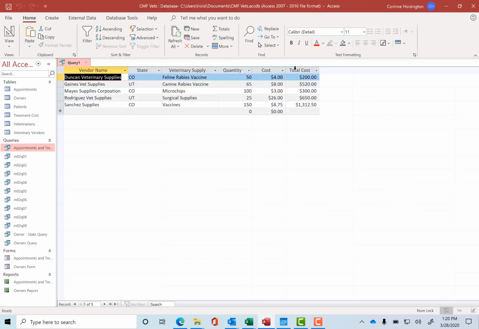And notice we now have a column called total cost. Remember, we put that in front of the colon. And it now multiplied 50 times 4 is 200, 65 times 8 is 520, and so forth. So now that we finally have that all put together, let's go ahead and save that after we put a caption in.